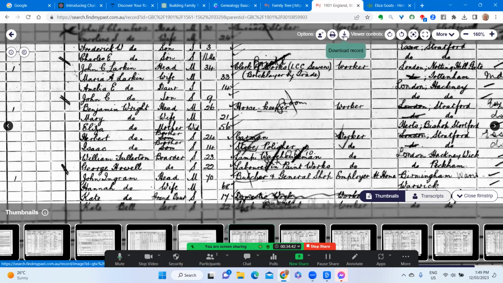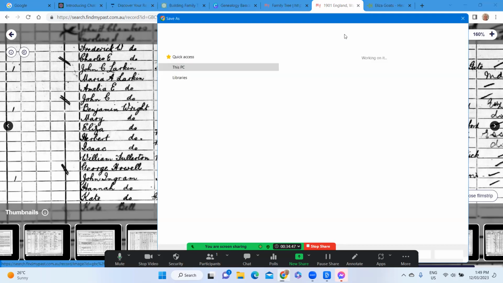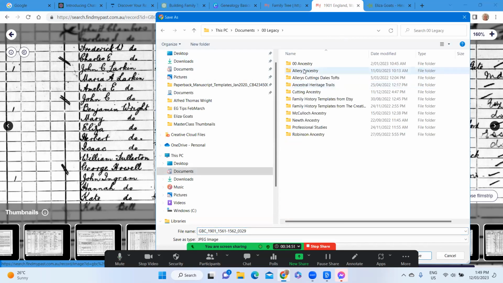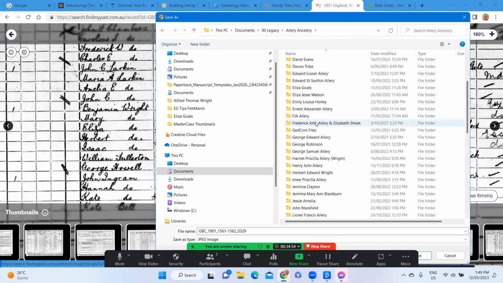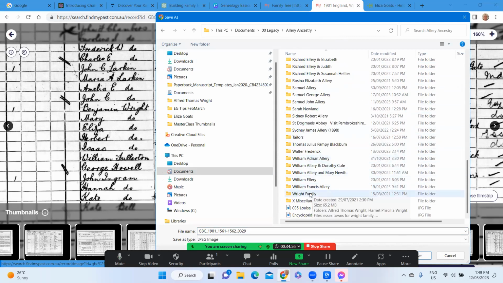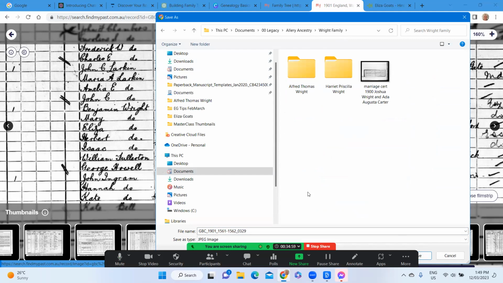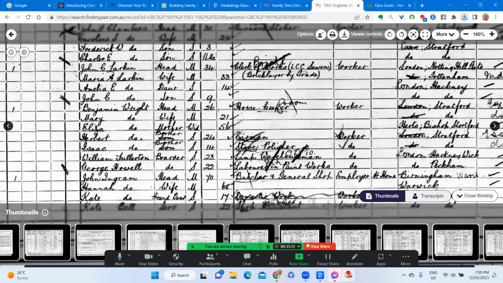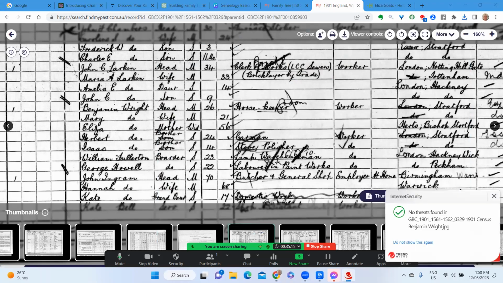I can now download that record and put it in my files. This is another way that you can begin to ensure that you have all the records correct for your family. And I usually give it a name that specifies what it is. This is the 1901 census for Benjamin Wright. So that image has now been saved into my records.